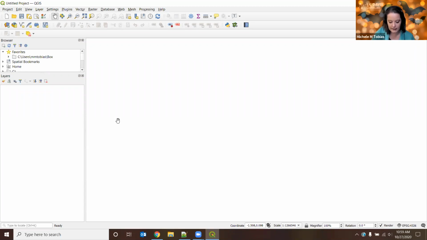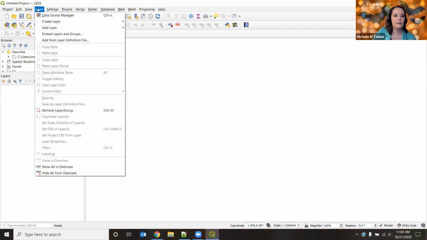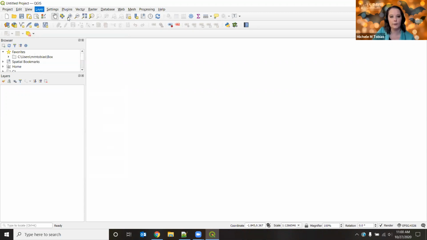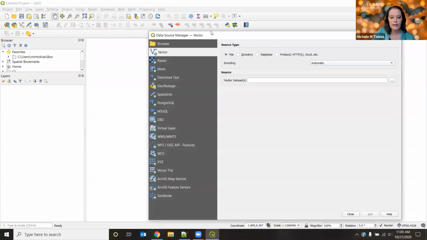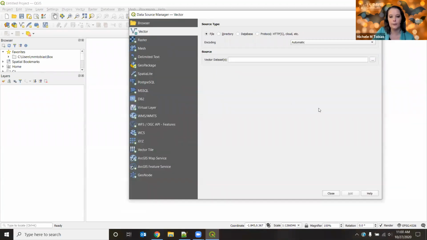Okay, so the next thing we need to do is load data. I'm going to click on my button that looks like this. Actually, if I go to the layer menu and choose data source manager, that's probably the more reliable way to get to it. Toolbars move around, so yours probably doesn't look the same as mine. So again, layer menu, data source manager. And I'm going to pick vector data because we're working with vector data.